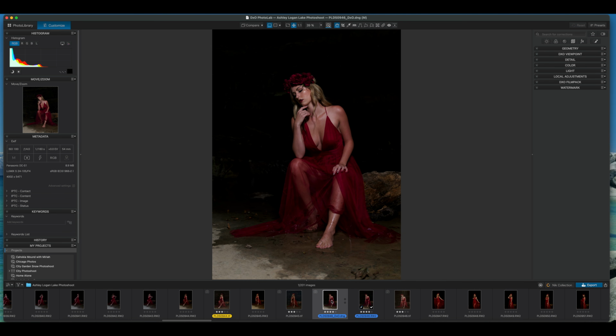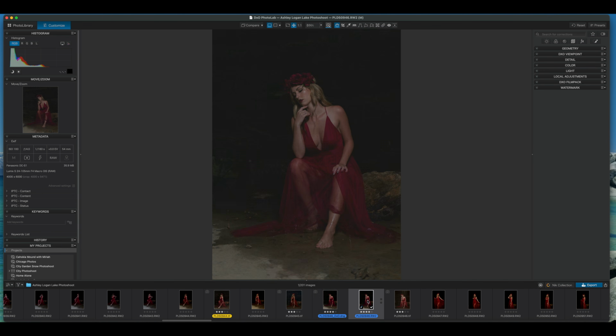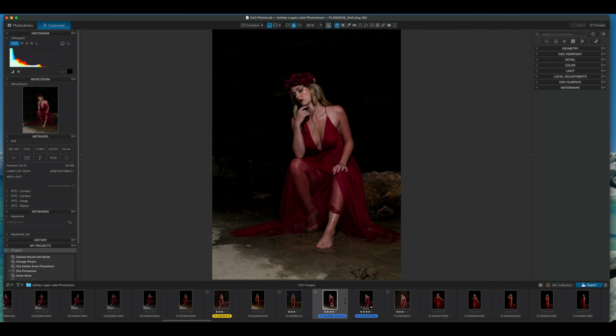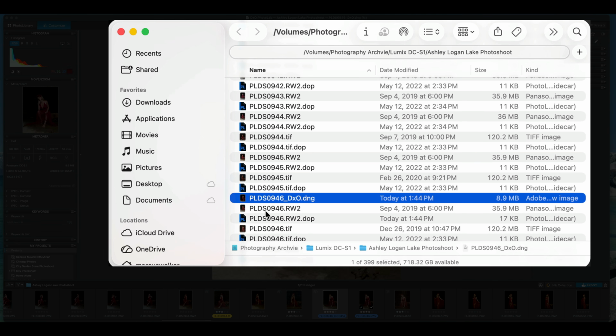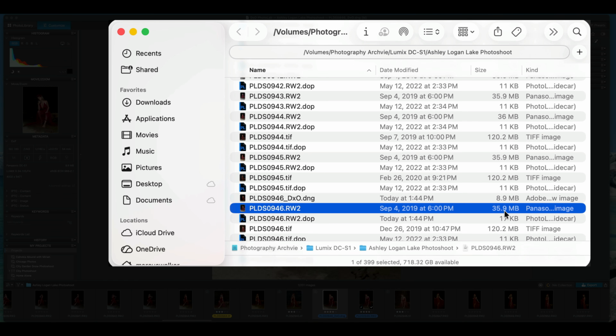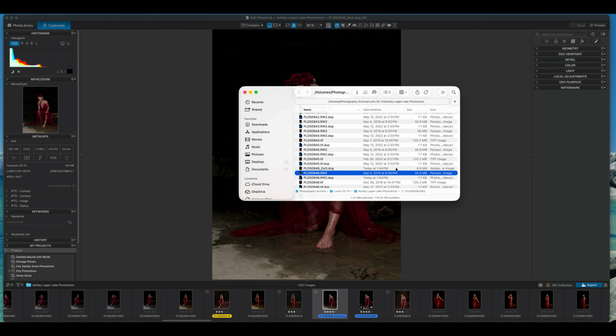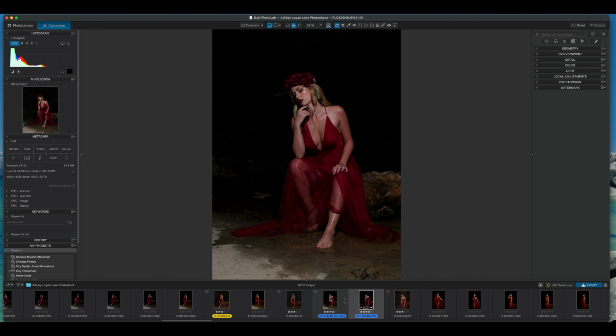And now when we go into this, you'll see there is virtually no difference in the photo. And if I go into this file here and let's say find inside of Finder, you'll see this file is now 8.9 megabytes compared to 35.9. So that's a huge reduction, and there's no loss in quality visually to the eye. And so that's a very welcome addition to this. And so now we're going to go into this DNG file and we're going to edit.